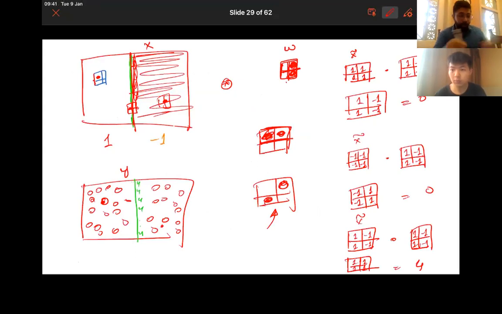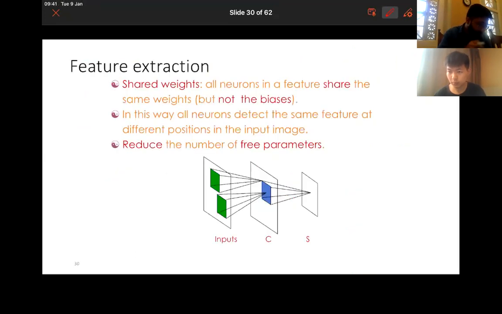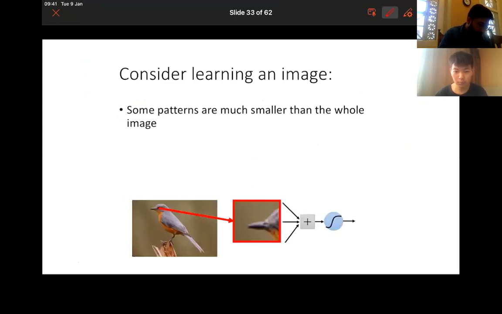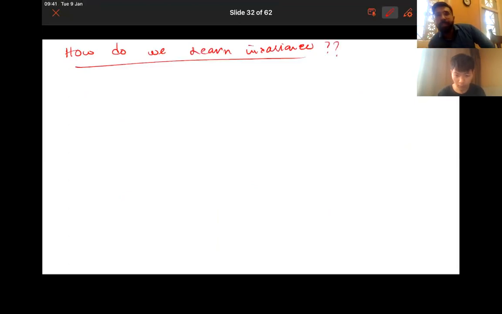Now let's look at the second component, which is getting some sort of invariance in the image. I'm going to say, how do we learn invariance? So the simplest thing you can do, if anybody is from an electrical engineering background, is some sort of low pass filtering, which will get you some sort of invariance. So what do I mean by this?